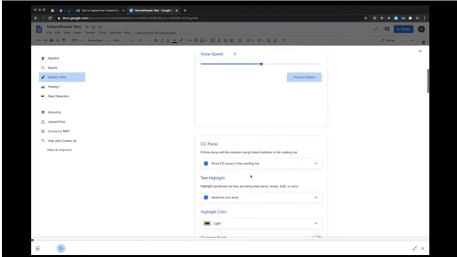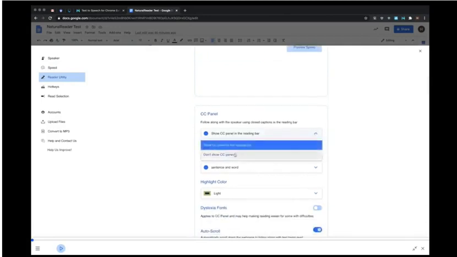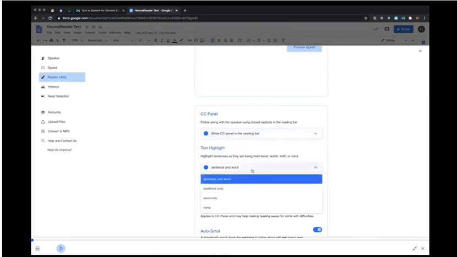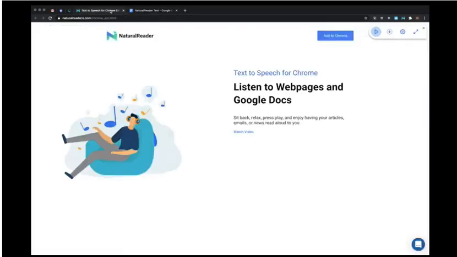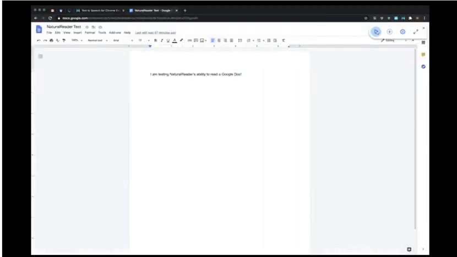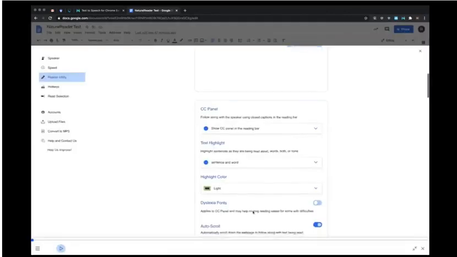You can also do a closed caption if you want it to. Well, it's already highlighting for you, so I don't know why you would really need a CC panel, but it's there for you. In this reading bar, it'll show you a CC panel if you want it to be there, or not. If you want it to do the sentence and the word, sentence only, or word only: it highlights the entire sentence and then switches to the word. So the whole sentence is highlighted and then it does each word for you. If you want to change that, you can do it here.